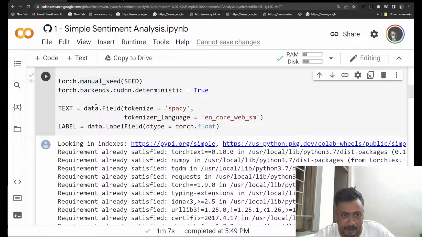Here is the important part. Here we are describing two fields, as I said. The first is a normal text field. We just use Field for this, and we specify the tokenizer. So we use the spaCy tokenizer. spaCy has different models of different sizes. This en_core_web_sm stands for small. There are other models like large and transformer-based models, but we are using the simplest one over here. So we have to specify it like this.